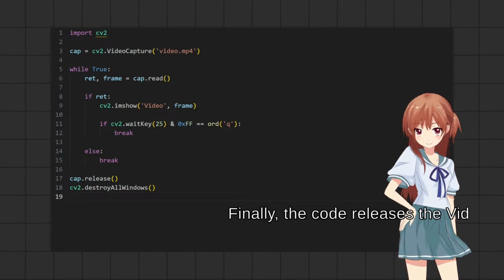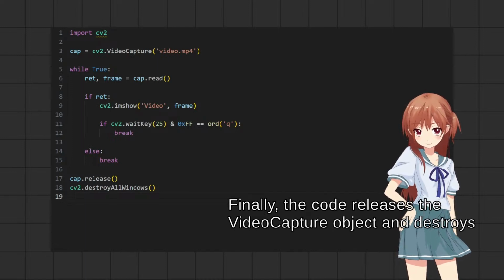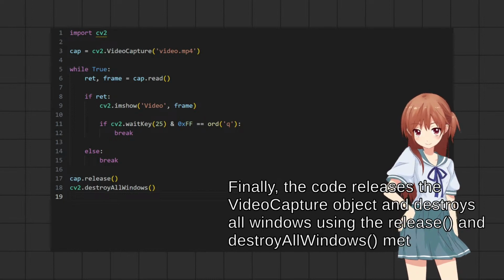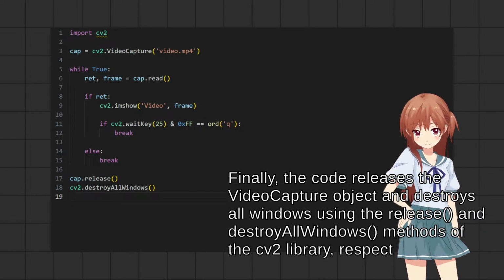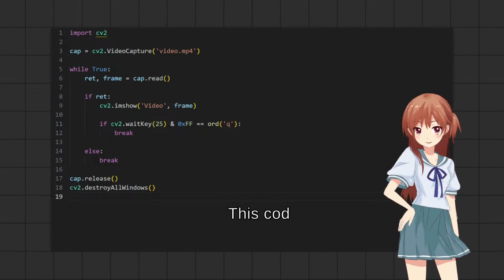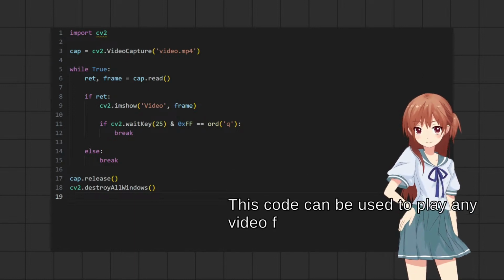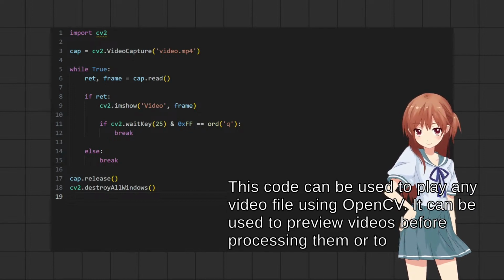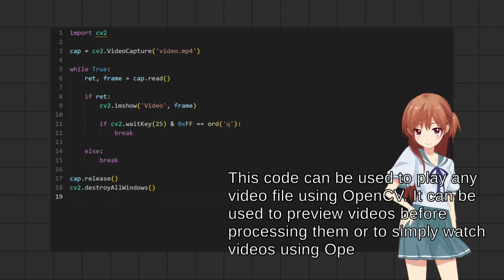Finally, the code releases the video capture object and destroys all windows using the release and destroyAllWindows methods of the CV2 library, respectively. This code can be used to play any video file using OpenCV. It can be used to preview videos before processing them or to simply watch videos using OpenCV.